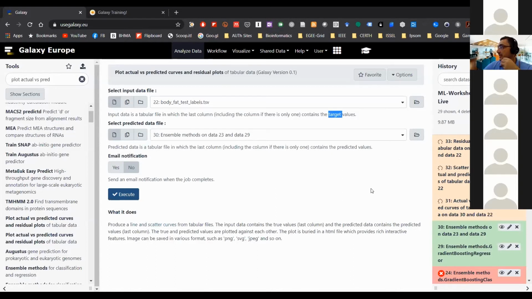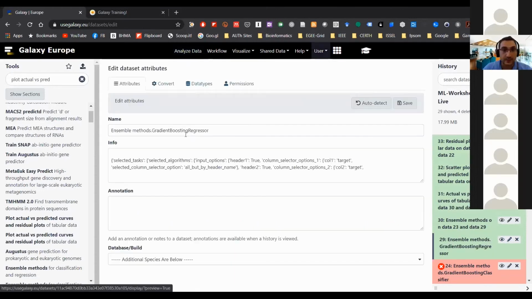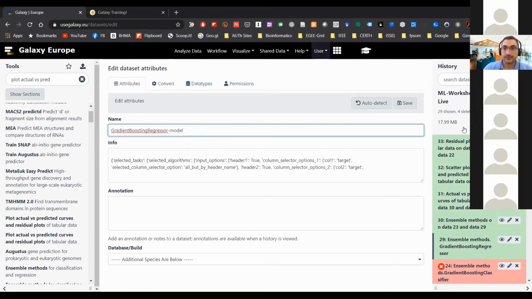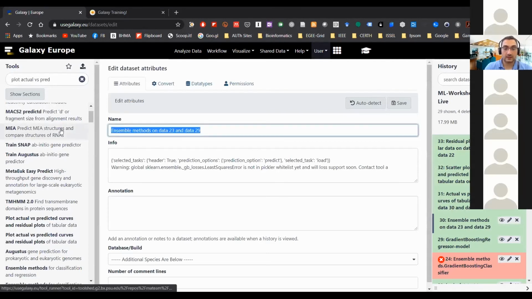So I see that a few people are still waiting to reach this critical point. In terms of pacing, it is fairly okay. I'll try to go even slower if possible. I think, okay, it's actually done. So what I'm going to do at the same time is change the names of these so I can remember what I used here. So the first one here is the gradient boosting regression model. And this is actually the regression prediction.